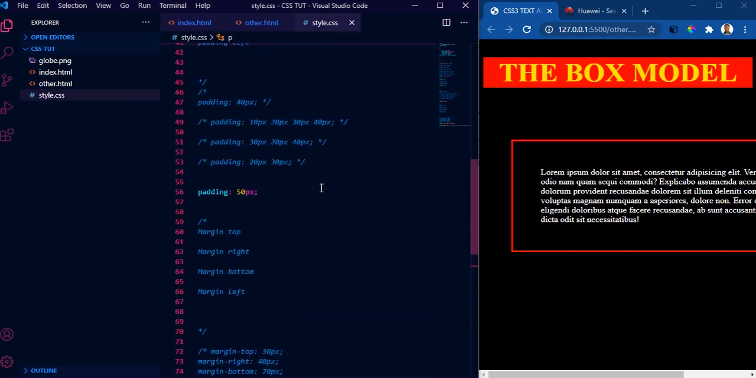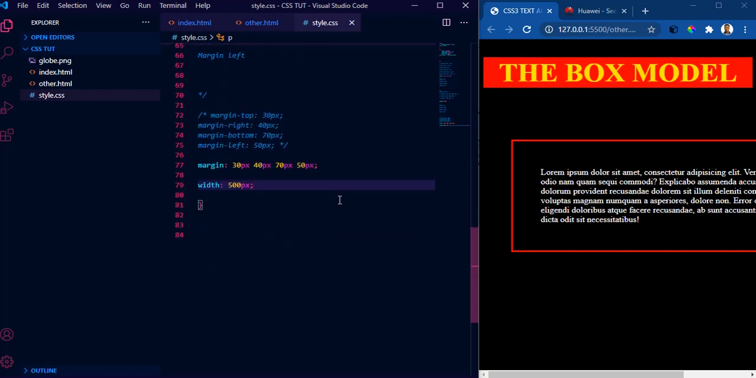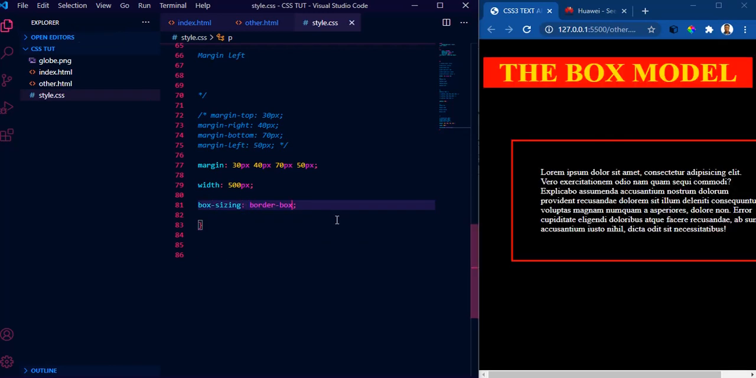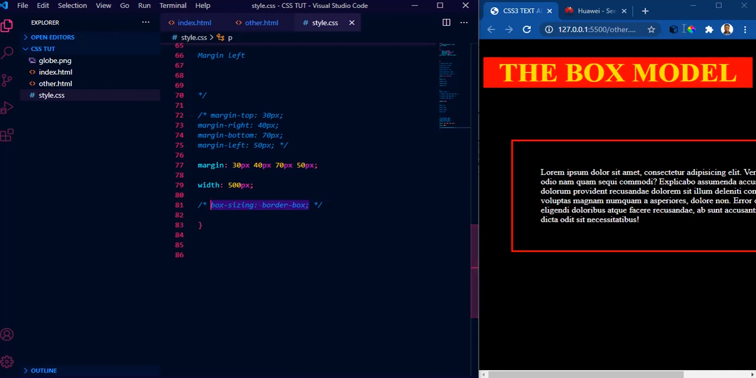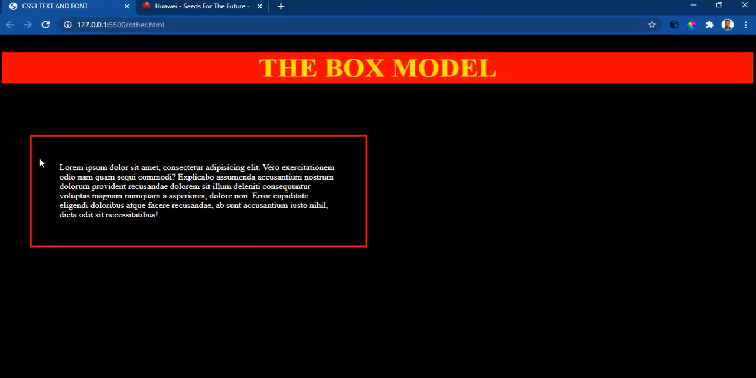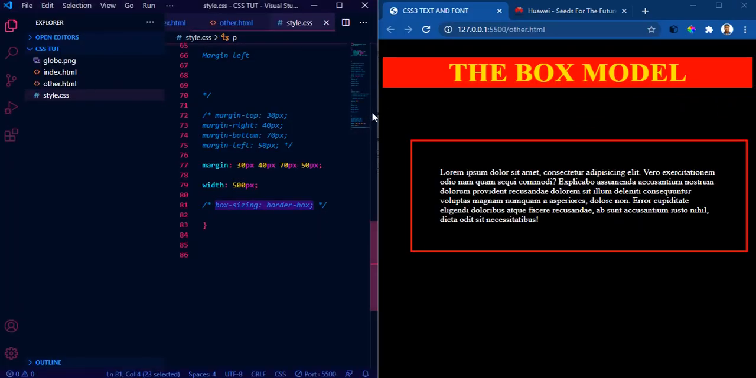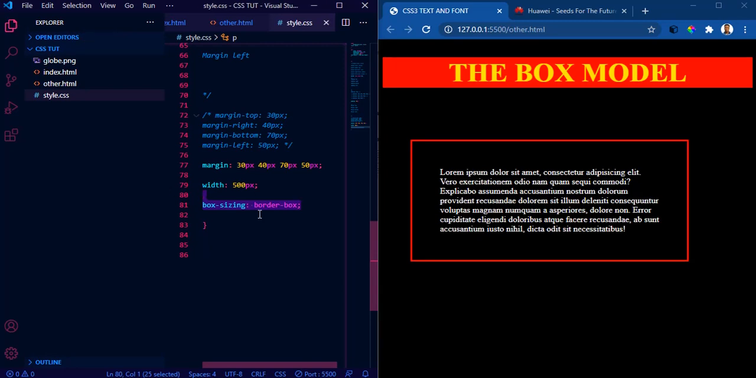So if you don't want it that way and you actually just want 500 pixels, there's a property called box sizing. So just say box sizing, border box. Now we can see that it has decreased. Let's comment it out and save and see what is happening here. This is actually the width we specified. This is the width. So let's uncomment that and see. So with the box sizing, this is actually 500 pixels.